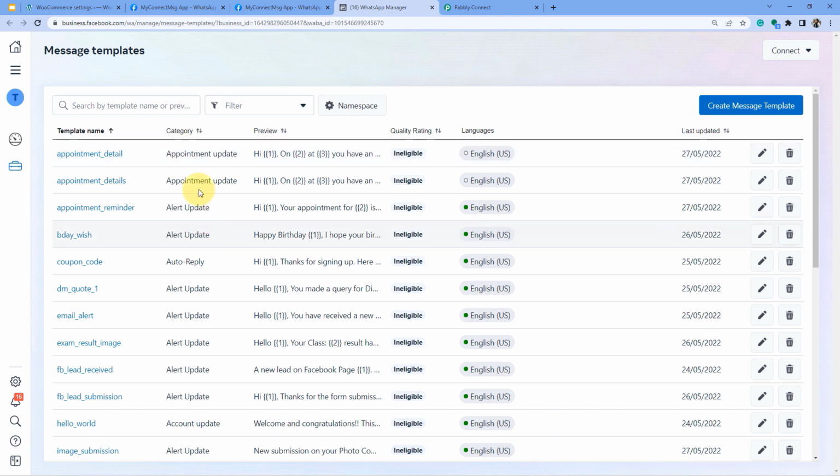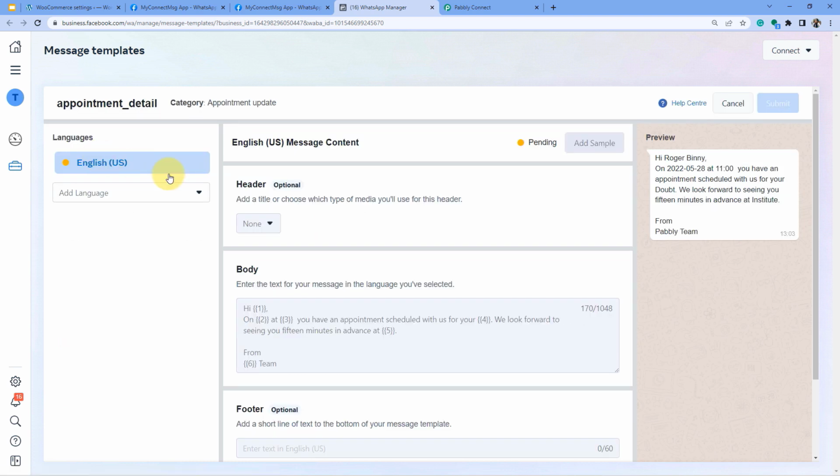All right. Okay, so how you can create a message template? Before that, let me show you one template, how exactly it looks like. Okay, so you can see, hi Roger Benny, on this particular date at 11 you have an appointment scheduled with us for your doubt. We look forward to seeing you 15 minutes in advance at institute. So you can see, hi Roger Benny, in place of this Benny, the body text is actually in terms of variables. Okay, so whatever the values we want to get changed, we will keep it as a variable in form of 1, 2, 3 in between the curly braces.